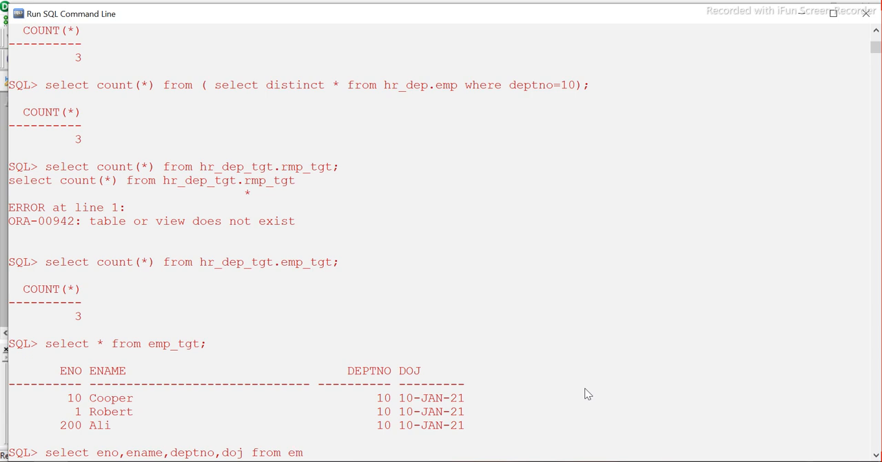From EMP underscore, sorry, one second, HR dept tgt dot emp underscore tgt. Group by E number, E name, DPT number, date of joining, having count of star greater than 1.